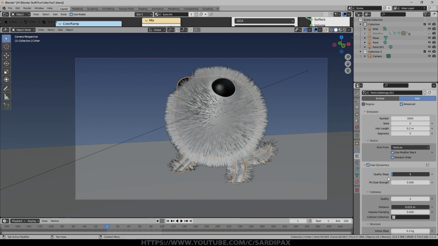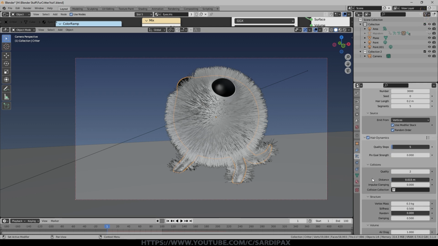Obviously this is to do with the quality of the simulation. Higher number, better quality. Again, it will take longer to bake that. So you just need to try with the default first and see if that's satisfactory. If it seems a little unnatural, you can try increasing that a little bit, but bear in mind it will add to the time it takes to bake.